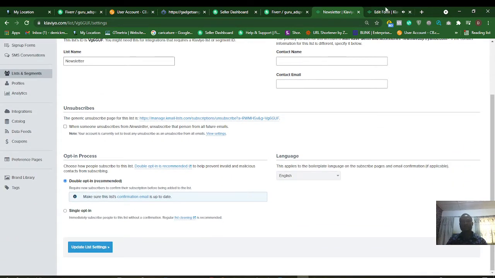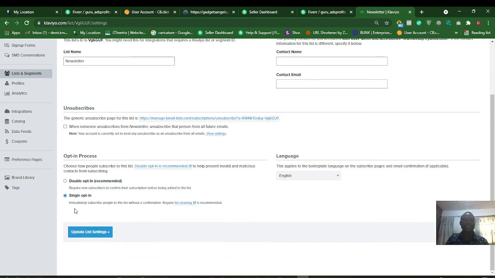As you can see, this form is actually double opt-in, which Klaviyo recommends for us. Each time you set up a Klaviyo form, you need to know that it will normally be double opt-in, so you need to change it. You are the one that needs to go into the list and change it and make it a single opt-in. So what does single opt-in mean?